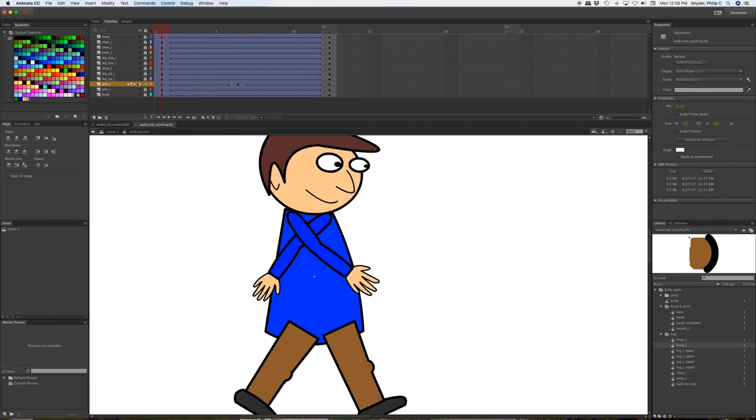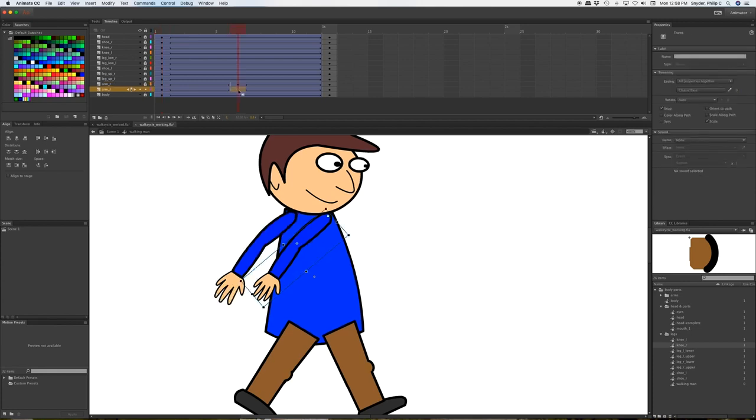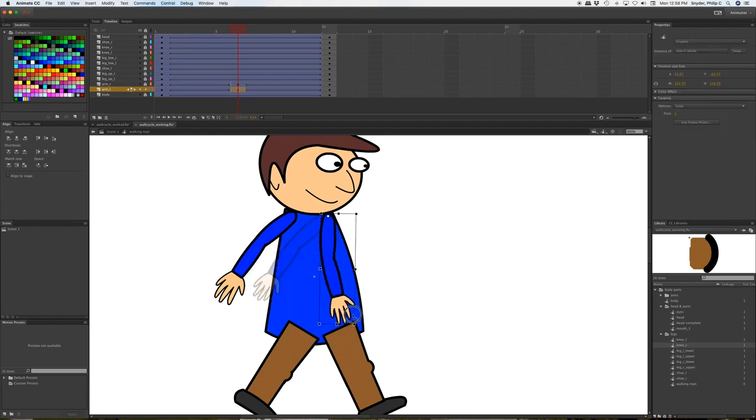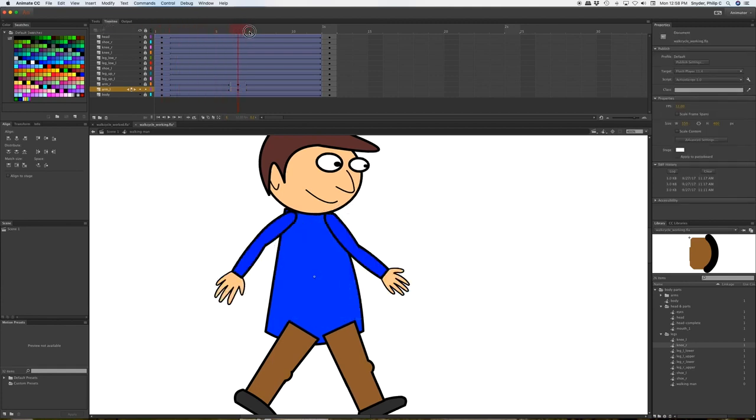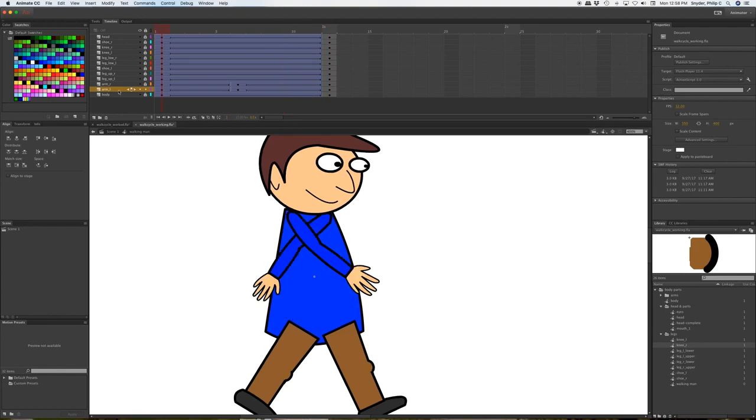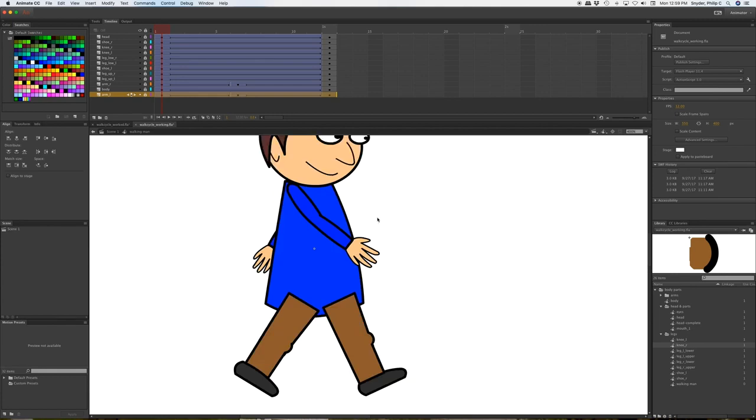Okay, let's do that same operation for the left arm. F6, and let's rotate that the opposite way. So we got the arms animated. So let's put the left arm behind the body and lock it off. Now let's concentrate on animating the legs.